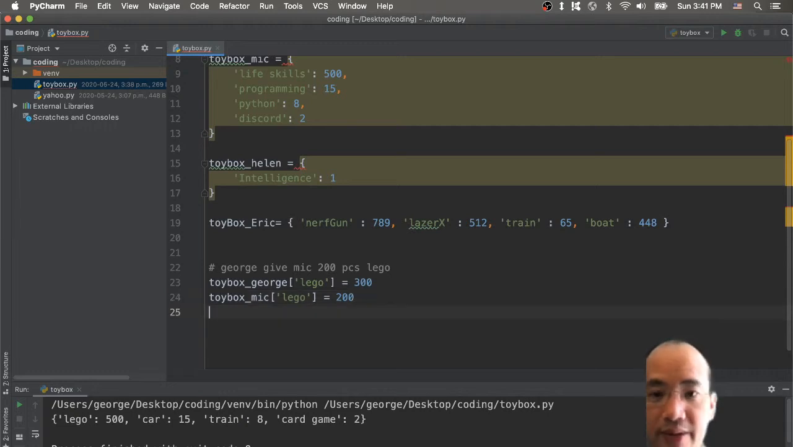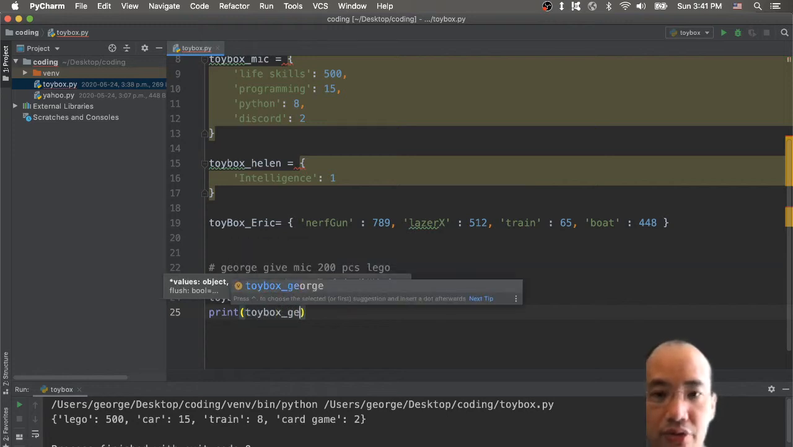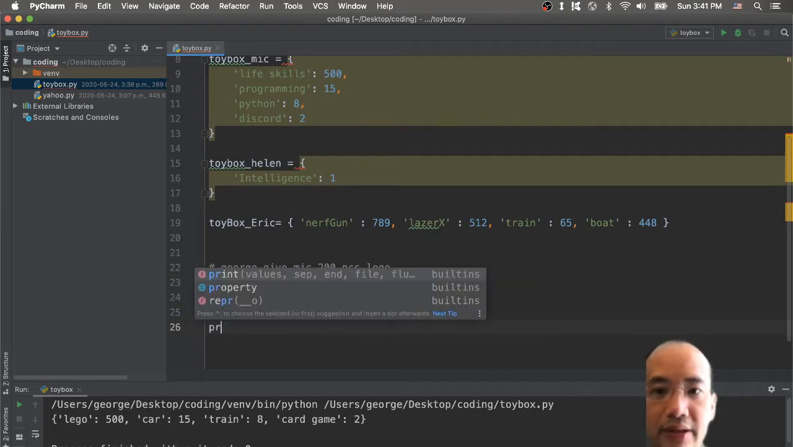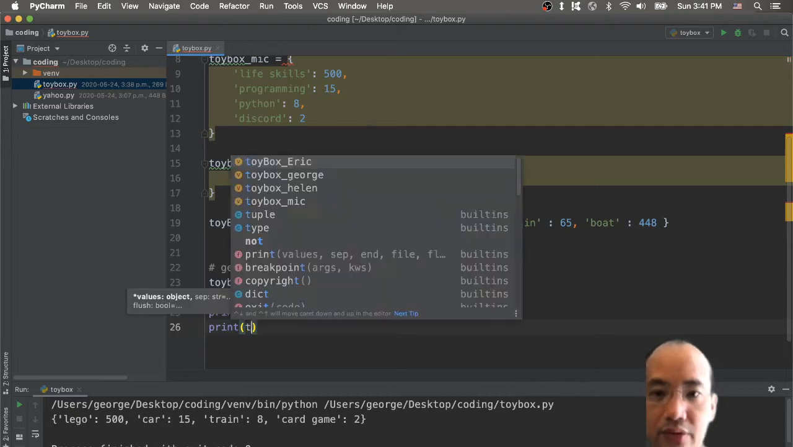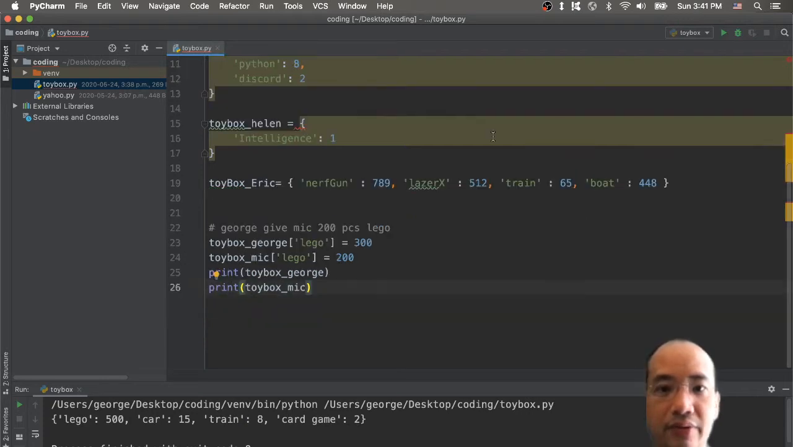So let me just print it out and see if we did the transfer or not. We have the toy box George, we print it. We print toy box Michael, and now I am going to run it.